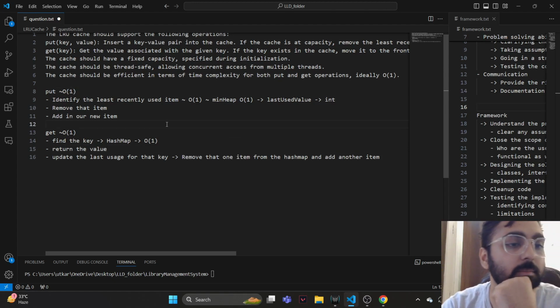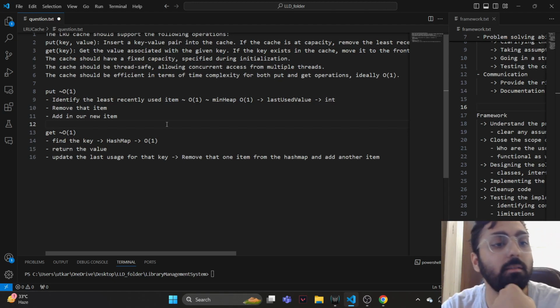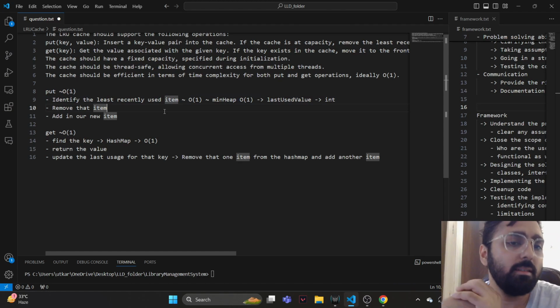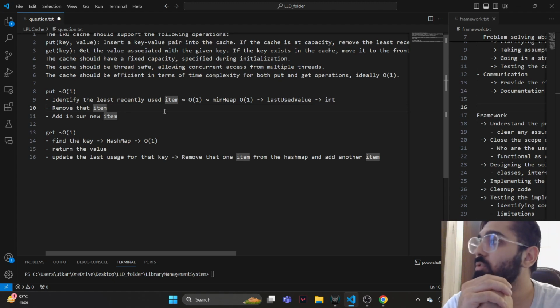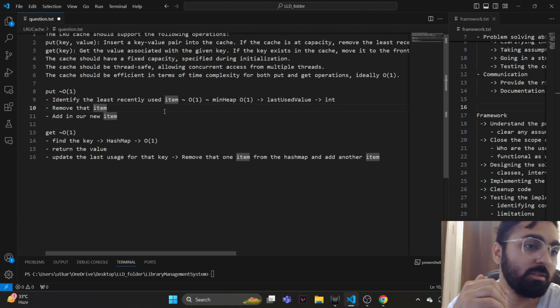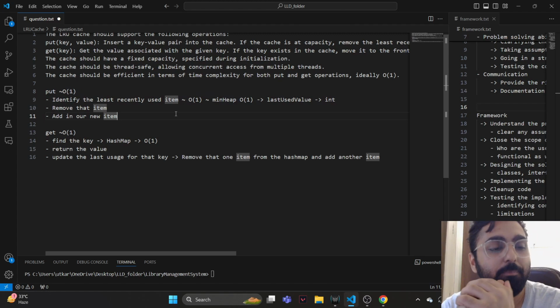Yeah, that's interesting. Suppose we have it sorted instead of having it like a heap. Suppose we have it in a sorted array, right? Identify the least recently used item in the sorted array. It's easy. It will be the first item. You can remove that item and add in our new item. The new item which we are adding is the most recently used item, I guess. So we know that in the array it's going to be added to the last position. So these operations do work out in a sorted array.